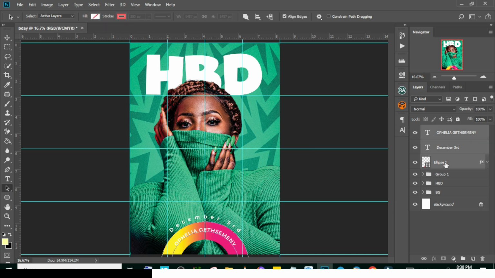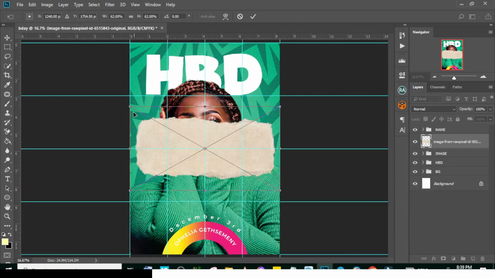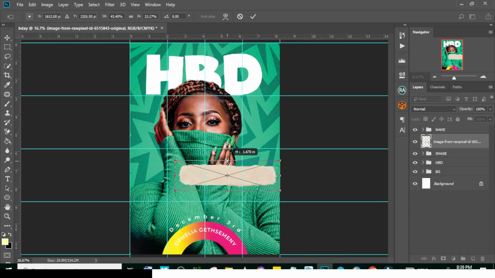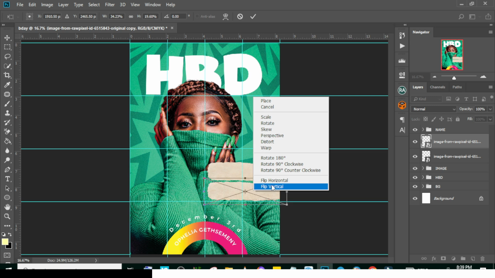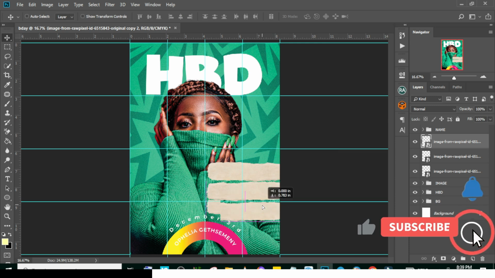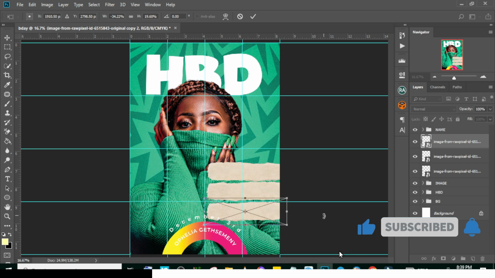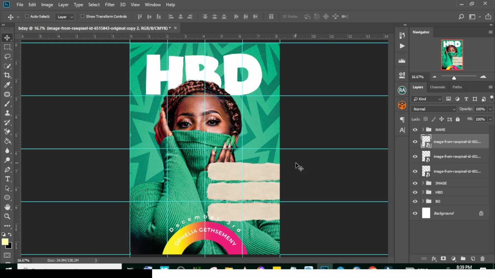Now we can put everything in a group, and then we can call, let's see, what is this? We can call it name. What is this? Can call it image. Let's drag this there. Now duplicate it, Control T, and then just right click it and then flip vertical. Okay, duplicate it again and then come down as well, and then flip, let's see, 180. Nice.